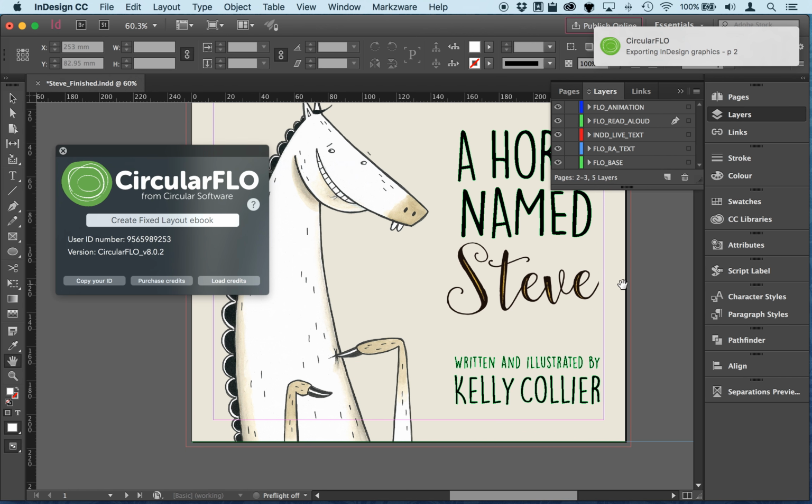So yeah, we're using CircularFLO and this button to create our fixed layout ebook. If we didn't have this extra interaction, we would get an Amazon KF8 file exported at the same time as the fixed layout EPUB. But in this case, we're not using InDesign's export, we're using CircularFLO's export. We may use InDesign's text, but you have to click this button and use these CircularFLO layering to export with CircularFLO.